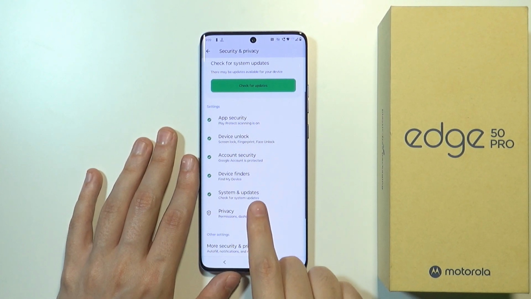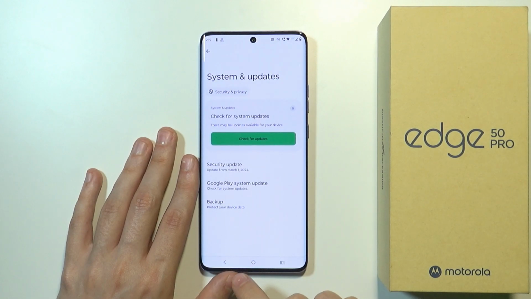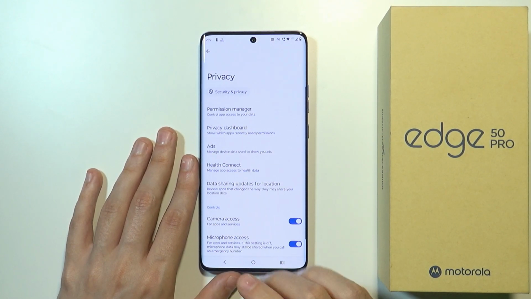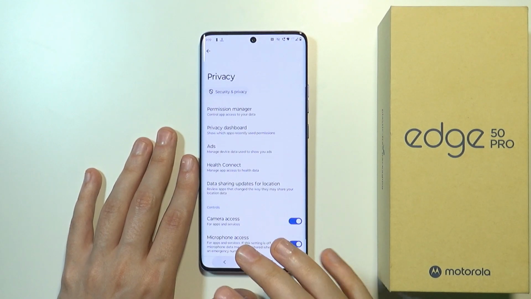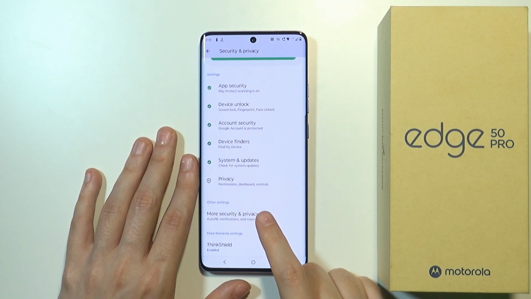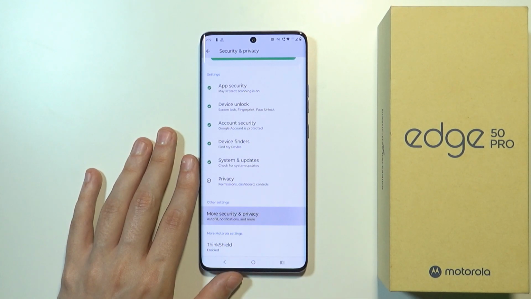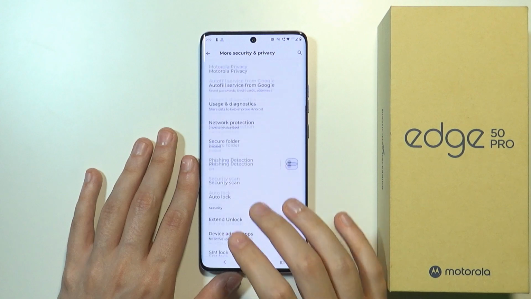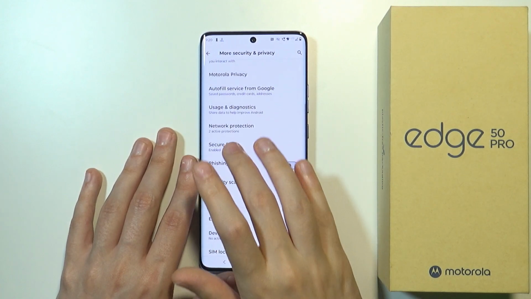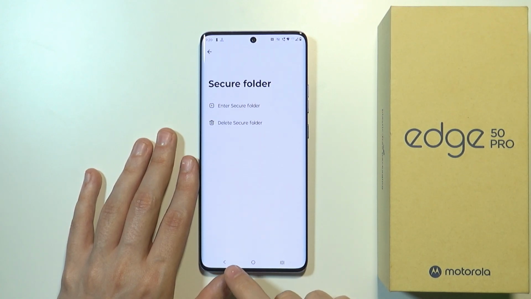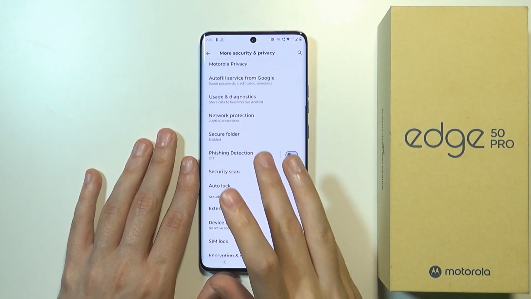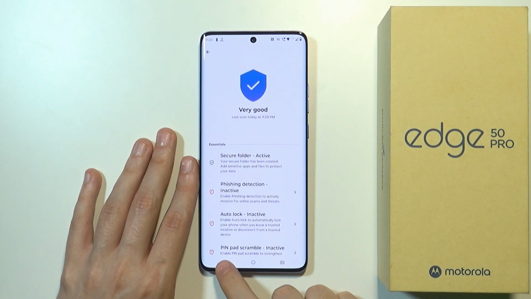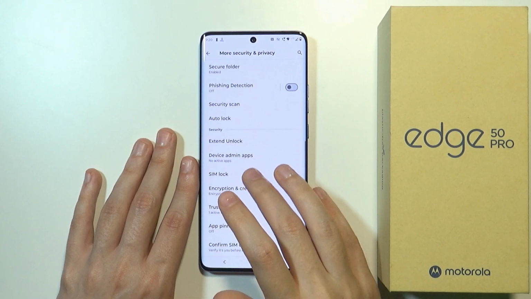And of course, once again, we have the system and updates. So this is where we have just been. And we also have some privacy options here and there, so you can go through them and make sure that everything is actually set as you wish it to be. You can also go to more security and privacy to find even more options, like for instance, you can enable the secure folder. You can also enable the phishing detection. You can go to the security scan, and so on and so forth.